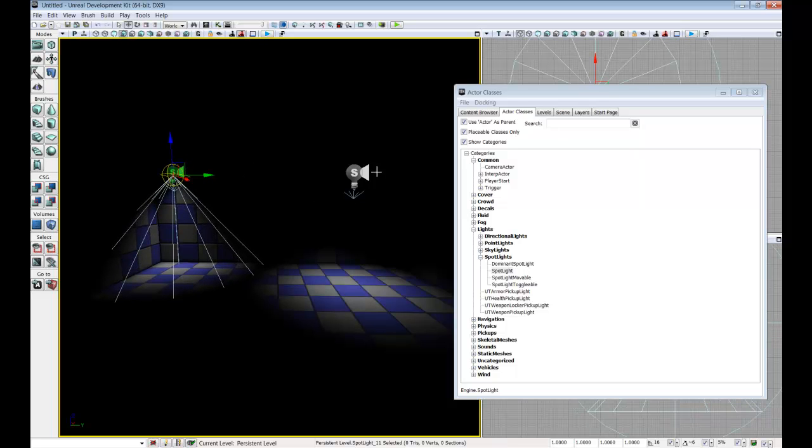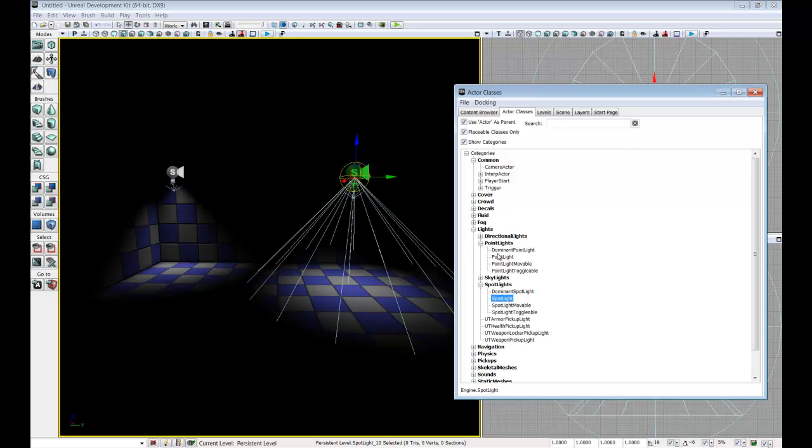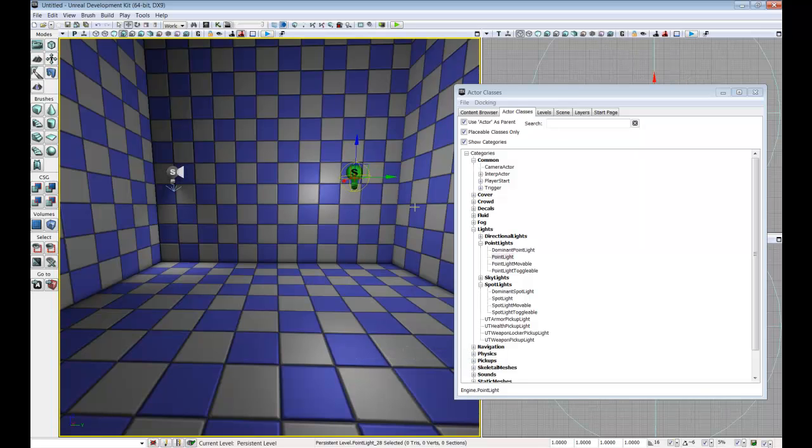Now let's say I wanted to get rid of one of these spotlights and instead go back and add an additional point light. You can do that by selecting whatever you would like to replace the current light with in the content browser, and then right click and click Replace With, and it replaces it with a point light. You can add all of the lights in a level using these methods.